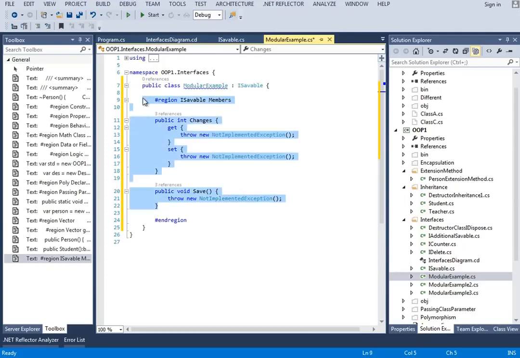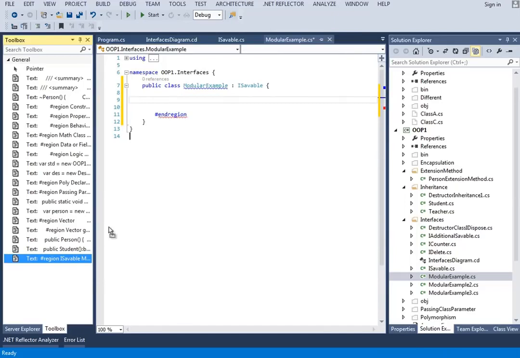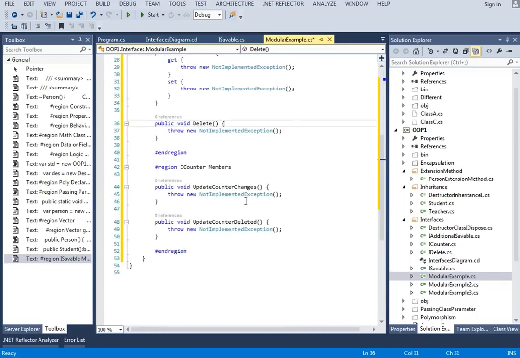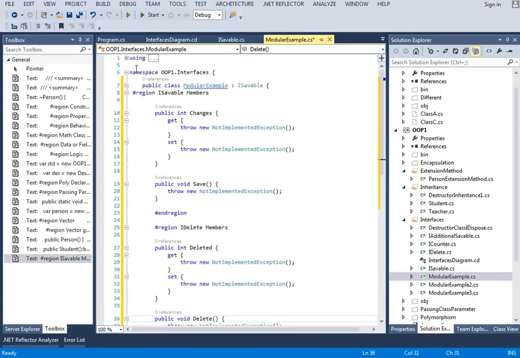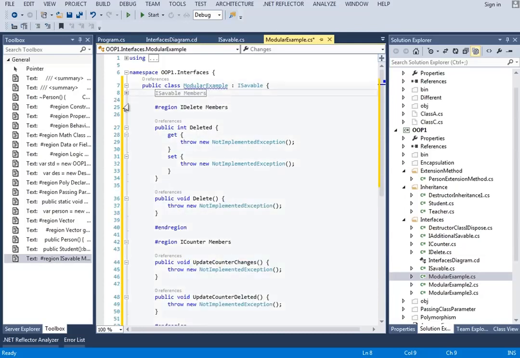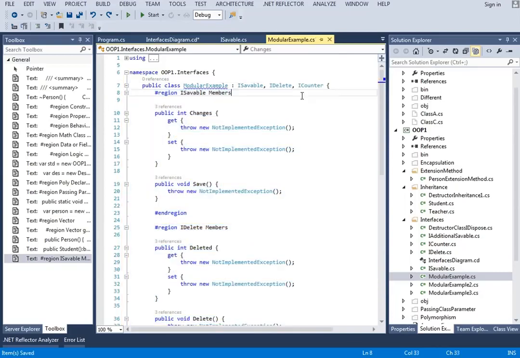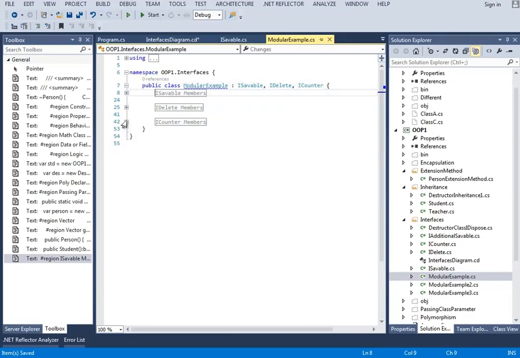So let's copy and paste our code. I haven't done anything. I just made those regions and implemented those so that you understand that whenever I make a class dependent on an interface, it should be implemented. That's it. I really like to have regions in my code.